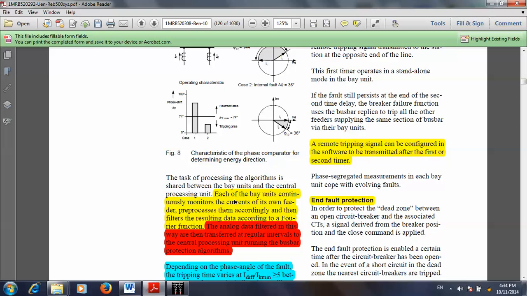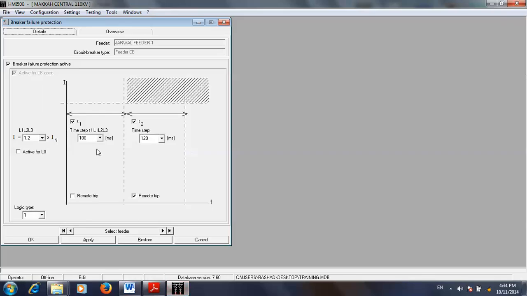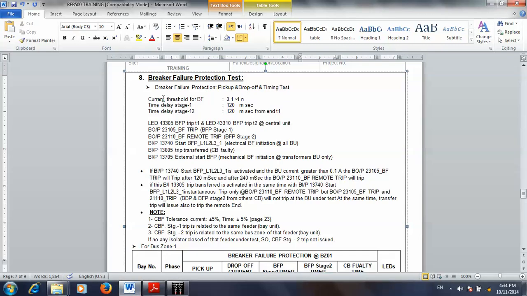So if we bring again the software, we'll find here the function can be activated or deactivated from this setting. Here we'll put our setting current according to our format. We'll open format. We'll find the current threshold for the breaker failure is 0.1. Time delay for the first stage is 120 milliseconds. Time delay for stage 2, from the end of stage 1, is 120 milliseconds.